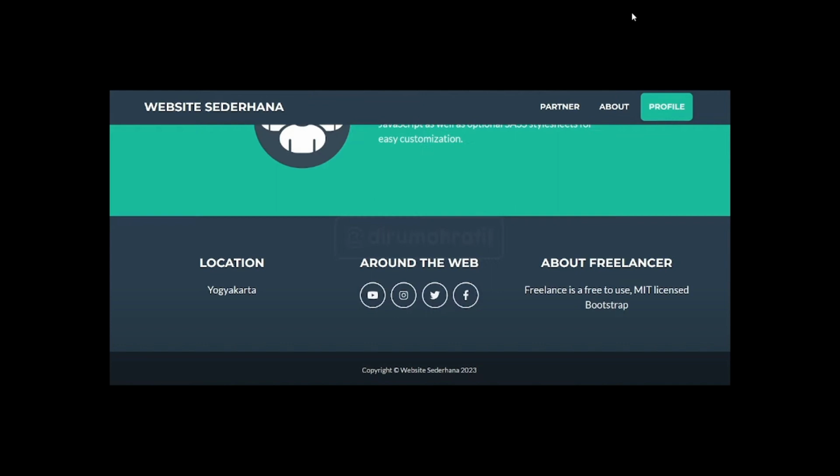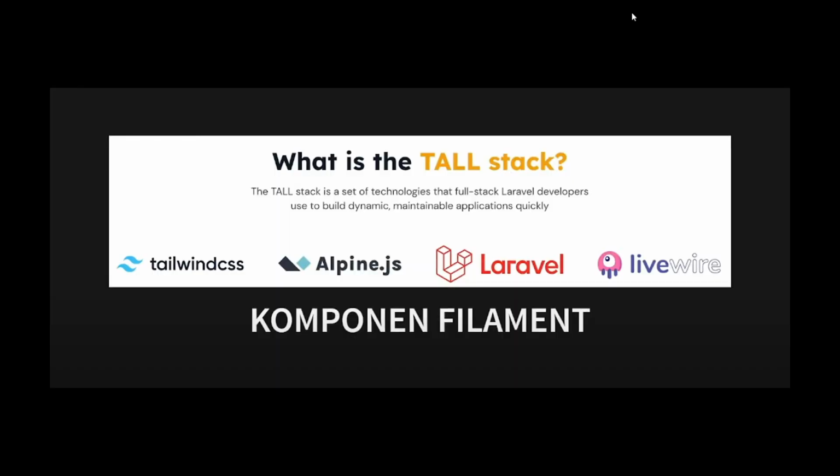And also, Filament itself is a tool to make it easier to organize data on our Laravel website. It is compiled from Tailwind CSS, then Alpine.js, then Laravel, and then also Livewire.